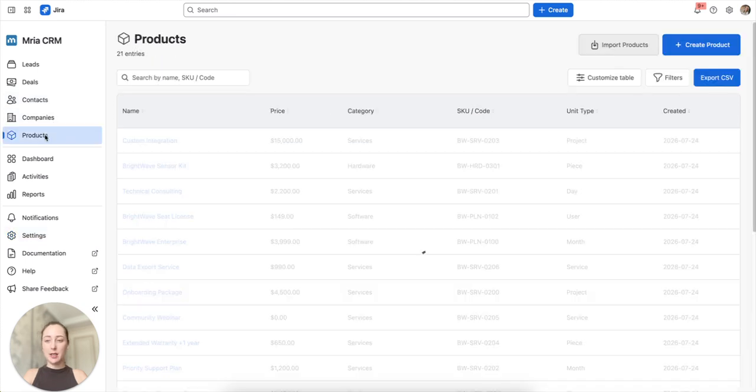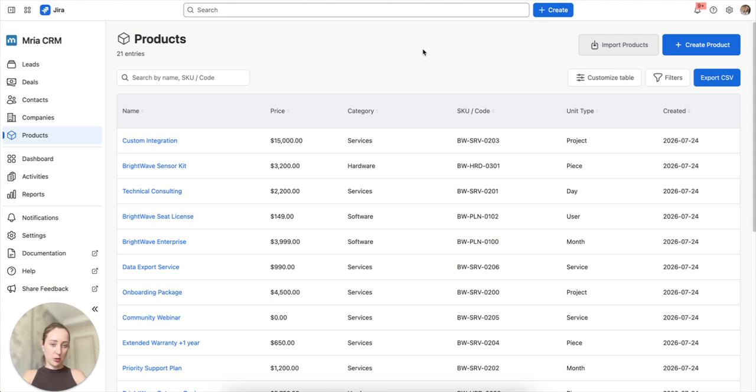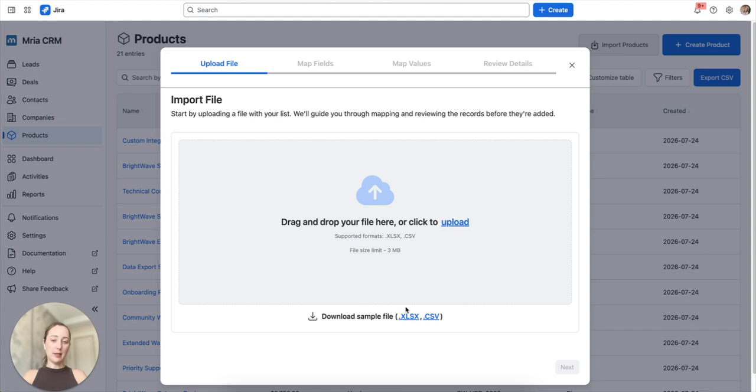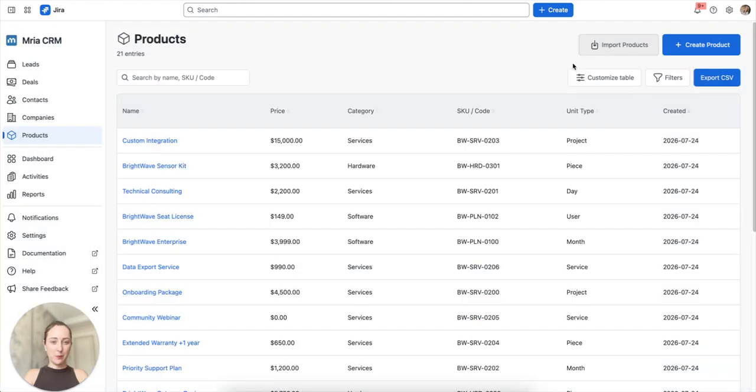Once you've done, you can move to the Products module. It is possible to import products in bulk with our import wizard. We offer you a sample file. It's highly recommended to download it and fill it in instead of creating one from scratch, because the sample file will include all the custom fields that you have configured on the previous step, and it would be much easier and save you time on mapping fields and values during import.